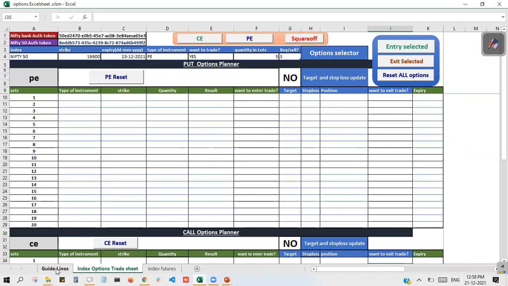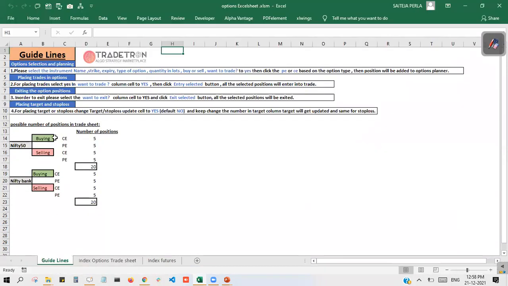So I have given some chart in the guidelines, which says that for Nifty 50, buying CE and buying PE, I can place 5 positions each. So total 20 positions for Nifty 50 and 20 positions for Nifty Bank.